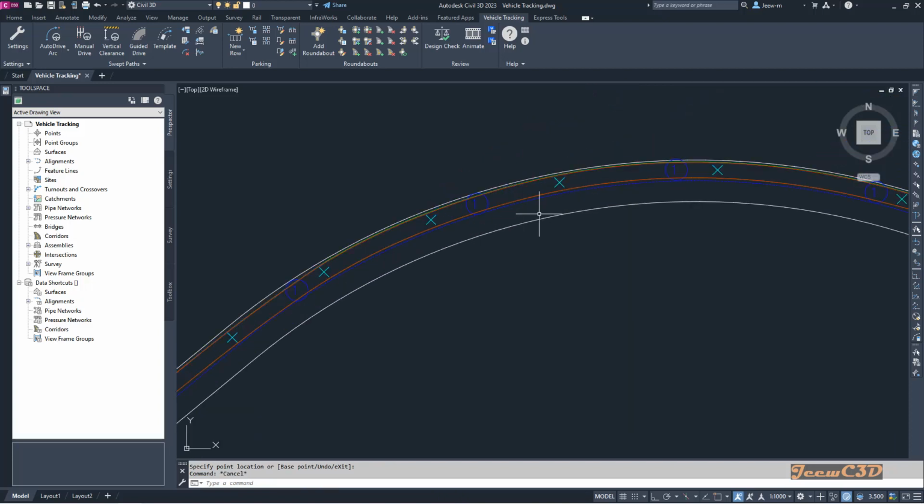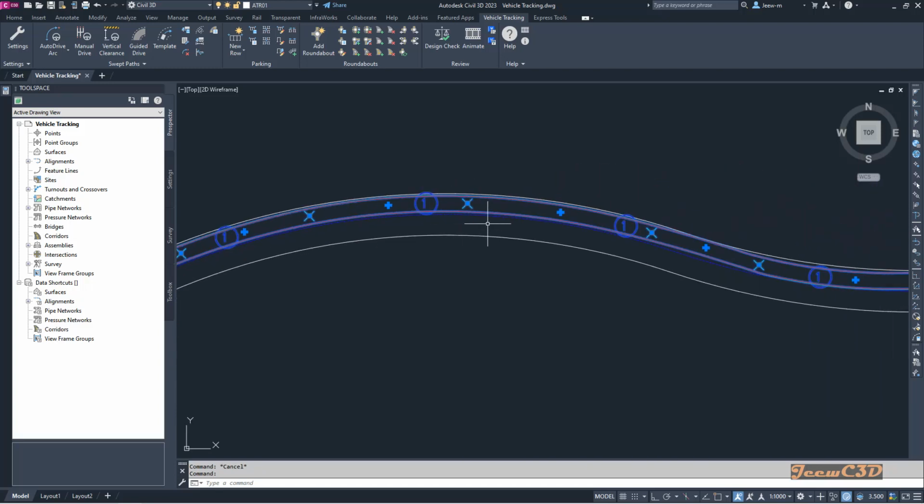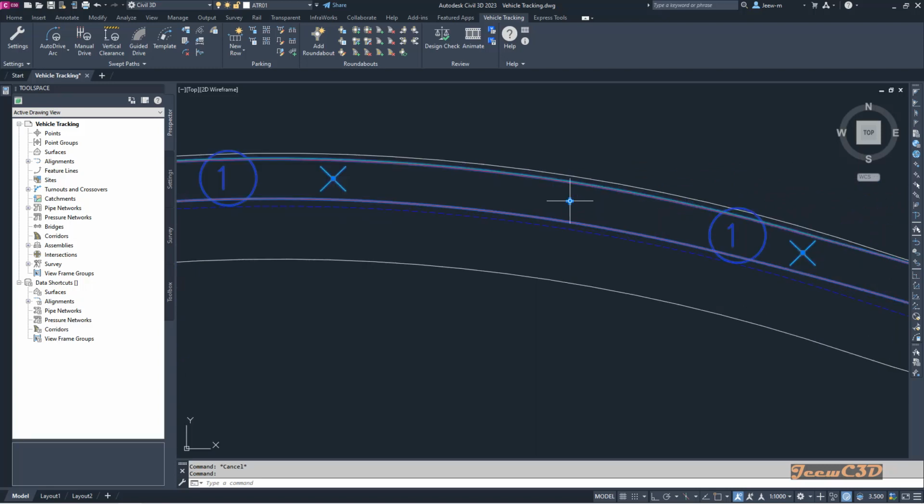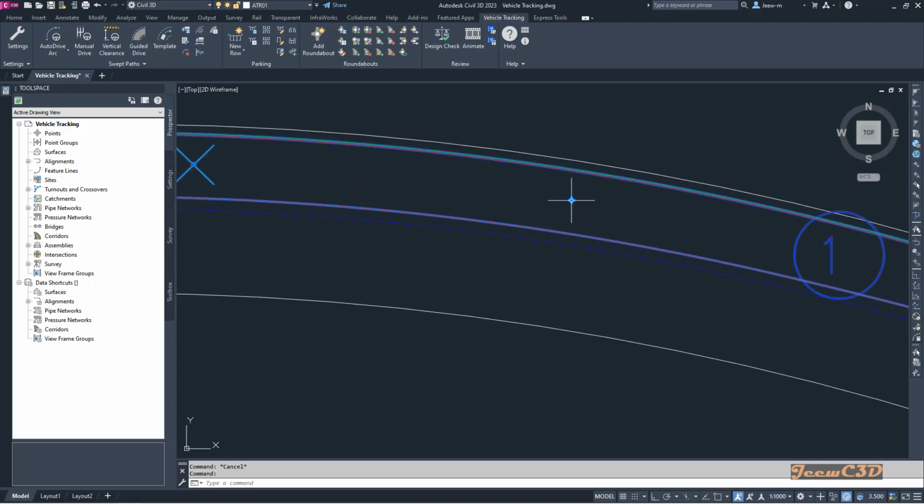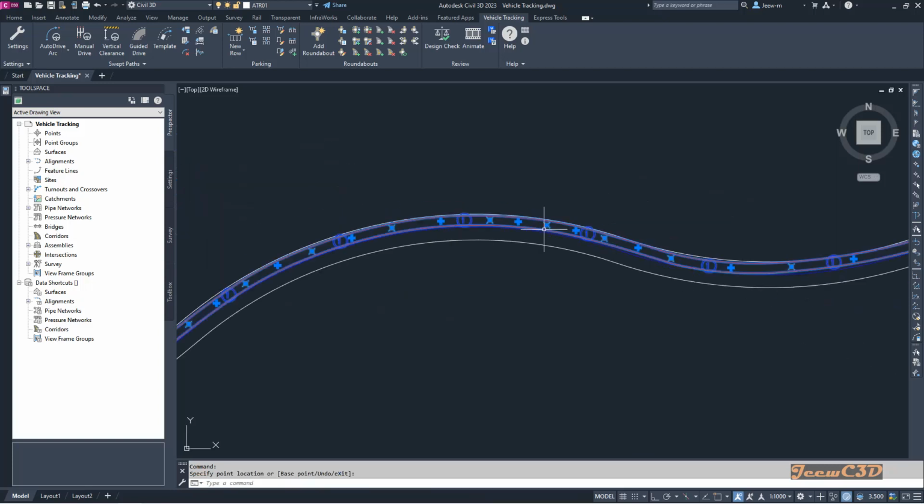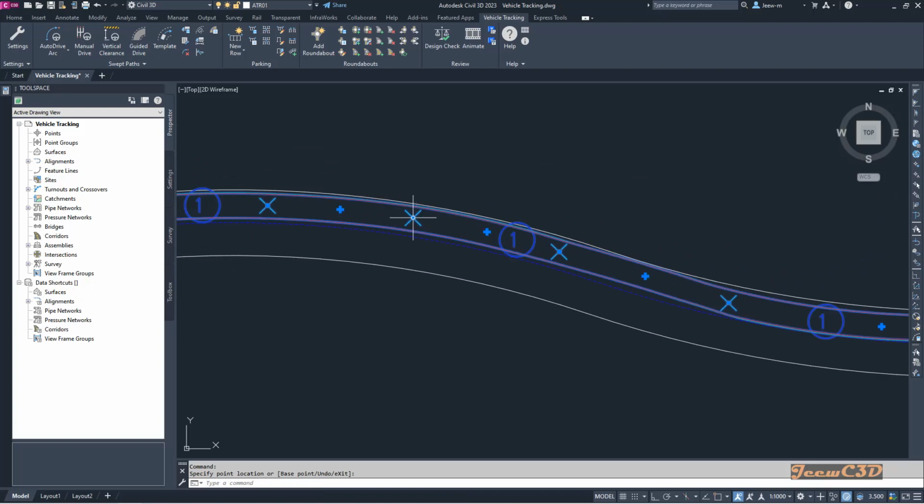Then if I come to a point like here and I click here, if you want to have more target points, let us say we want another target point here, you can add a target point from this grip, insert target point. So it will have another target point and it will give you more control over the vehicle path. So now we have another target point here.